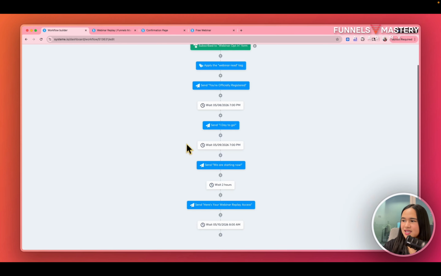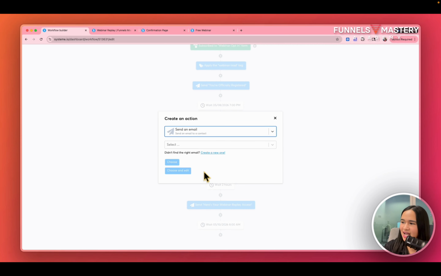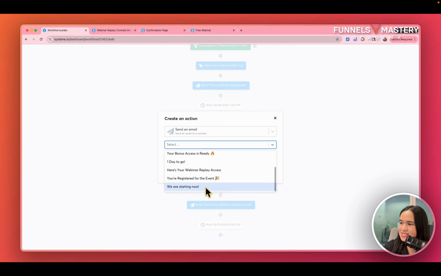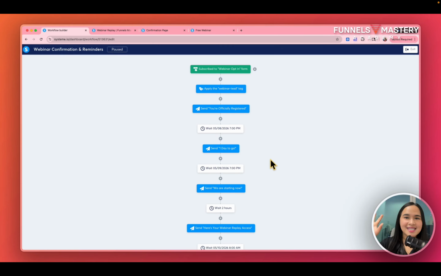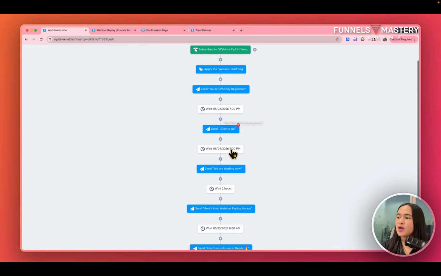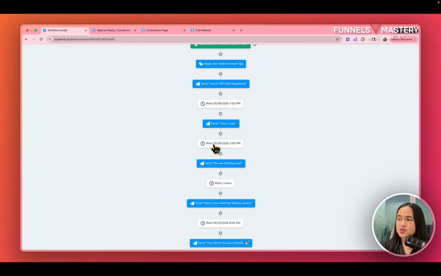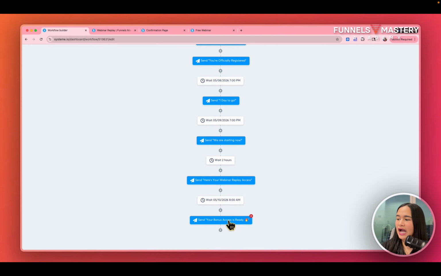And then you can also send an email as well. So ganyan siya. Ganyan mo siya pwedeng i-automate hanggang sa dulo. So pwede mo nang i-set up lahat dito. So as you can see, we have already the confirmation email. We also have all of the reminder emails to the actual webinar event. And then we also have the promotion or the follow-up email right after the webinar to increase conversions.